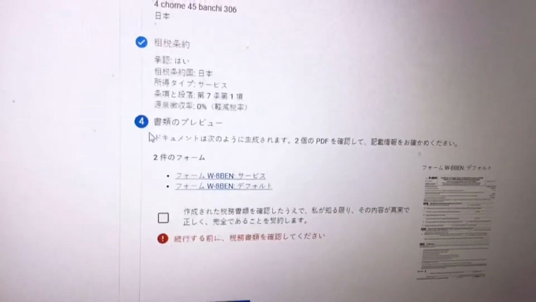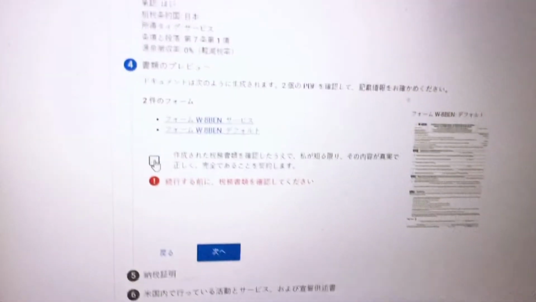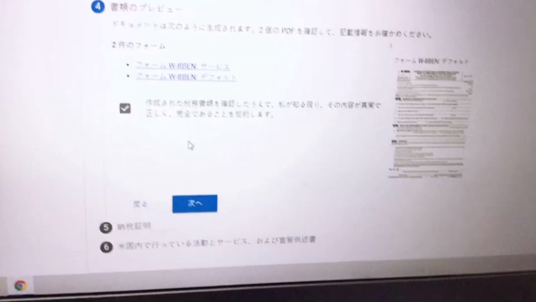It says the document is generated as follows. Please check the two PDFs to see the details. These are the details. After we check this PDF, if all of the above is correct, and all content is true and complete, we check this. Okay, the red is gone, and we have to continue.